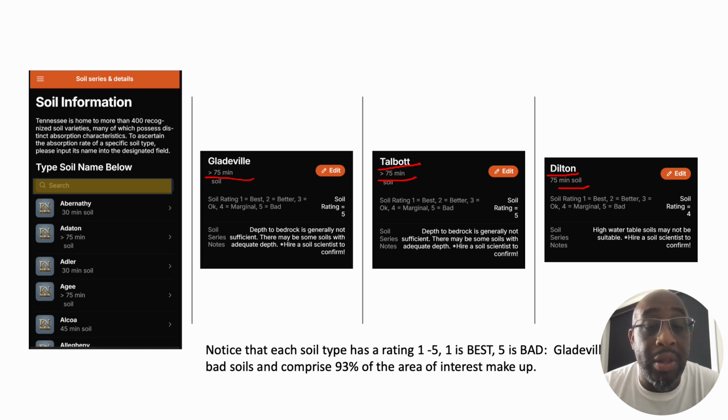On here, there is a soil rating. So Gladeville has a soil rating of 5, Talbot has a soil rating of 5, and there is a legend here that gives you the soil rating. 1 equals best, 2 equals better, 3 is good, 4 is marginal, and 5 is worst, is bad. And so Gladeville and Talbot are bad soils.